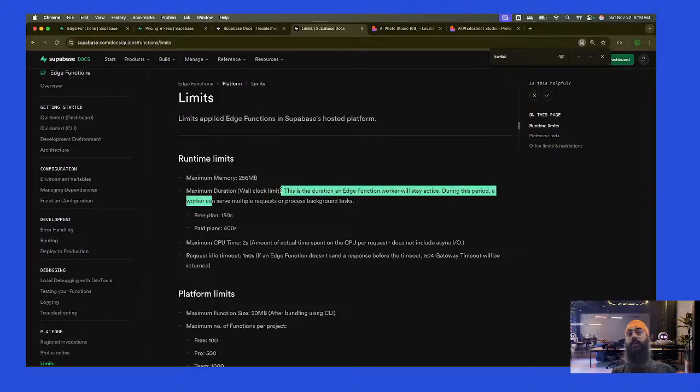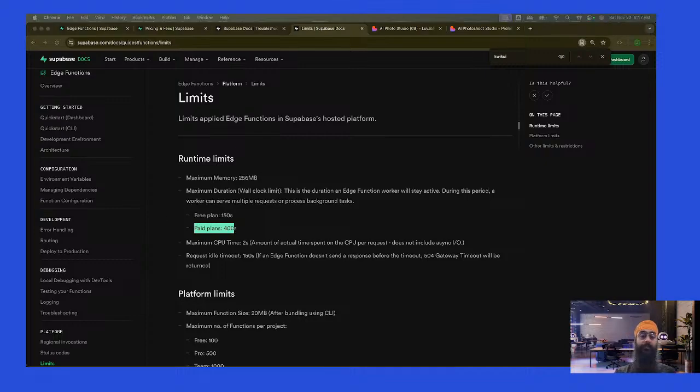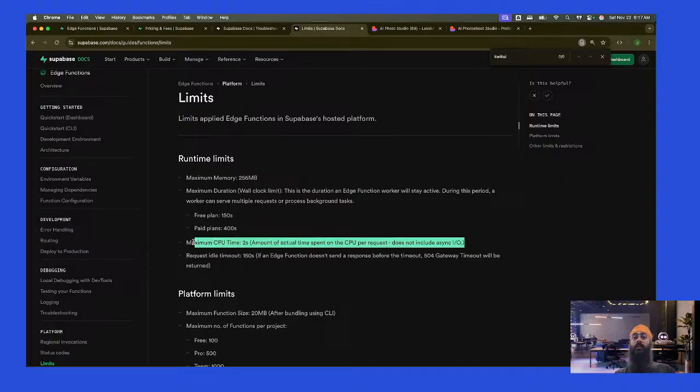maximum duration wall clock time. This is the duration an edge function worker will stay active. During this period, a worker can serve multiple requests or process background tasks. So free plan is 150 seconds and paid plan is 400 seconds. So when we say 150 seconds, it's 2.5 minutes. But what the issue is, is this maximum CPU time, 2 seconds. Amount of actual time spent on the CPU per request, does not include async input output. A request idle timeout, 150 seconds. That's fine.